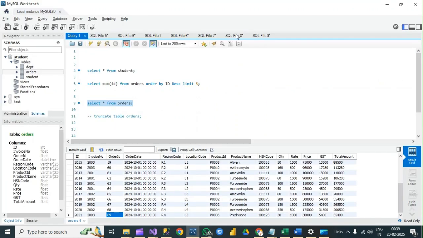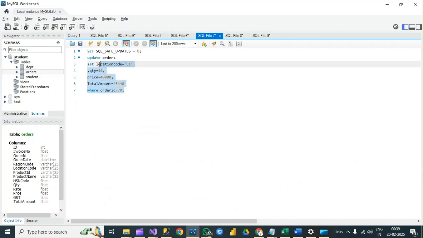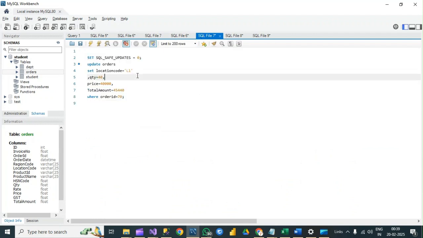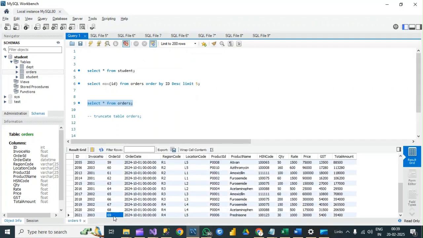Okay, so I will go to the update statement and fetch the update statement. Recently we loaded the 69 number order. Okay, so for example, some changes happen in this order ID. For example, we will change the rate, quantity, and these things. Okay, and also region code, location code. So basically this is a live system. So suppose a user or client updated some detail like region code.